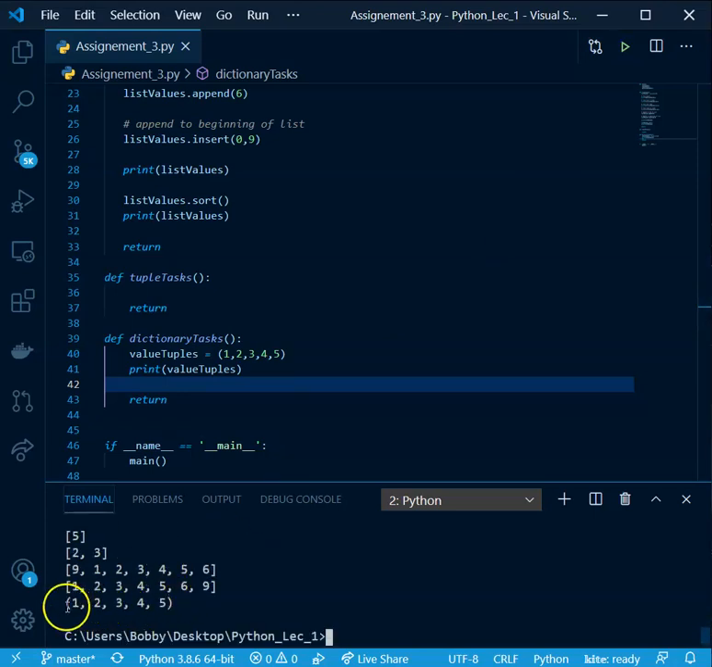Okay, and here it is. Its output is right here. There's our tuple, 1 through 5. Cool. Okay, so the next one is our dictionary. A dictionary is a little bit more complicated, but not really a lot more complicated.